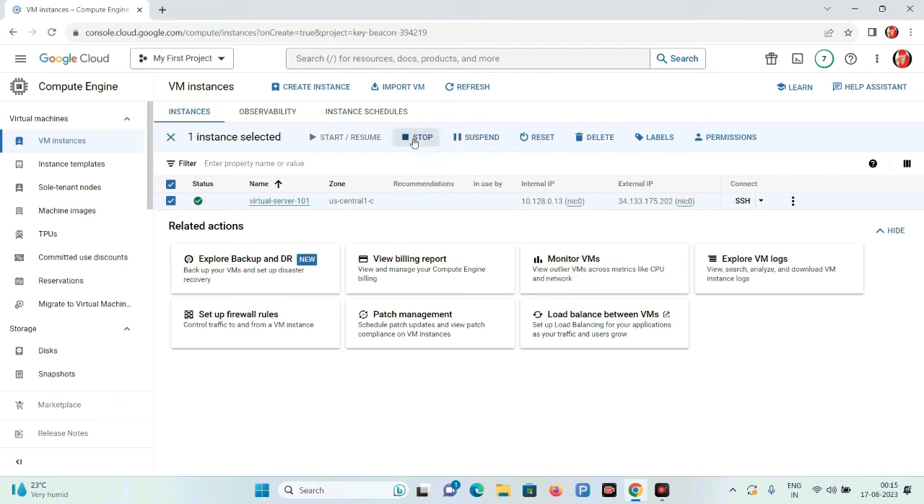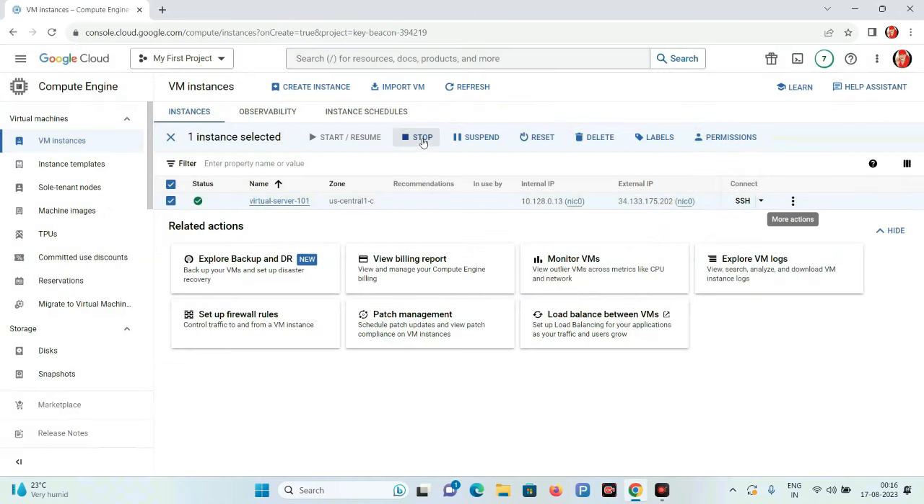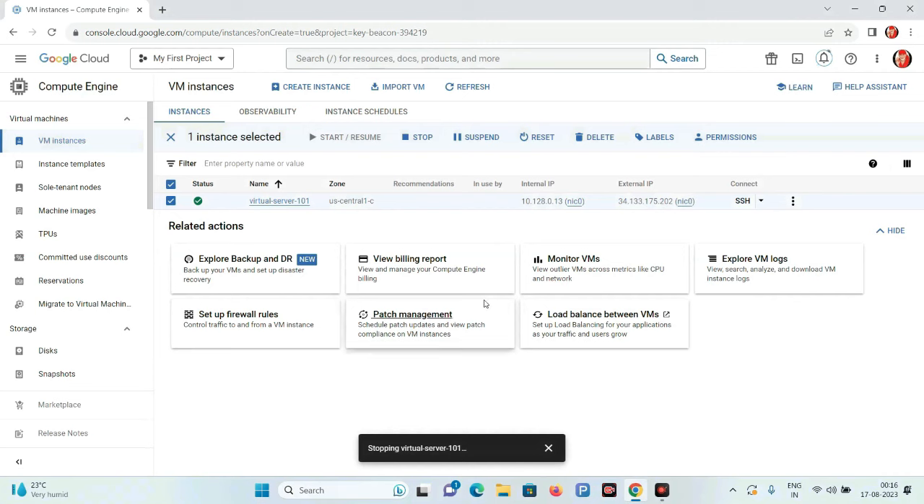First, as you can see here, this is the stop icon button available here, and similarly guys, you can click on the three dots here, and as you can see here also, the stop button icon is available. Then I'll show you: this is the stop virtual server 101, then click on stop here, or you can click on the stop button icon here, then click on stop, then wait a couple of seconds to stop your virtual server 101 Linux server.